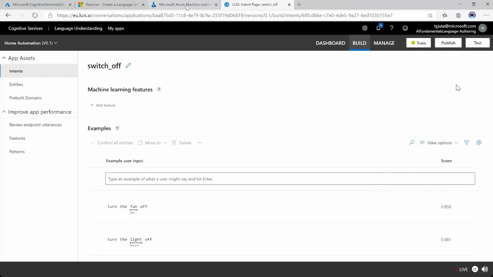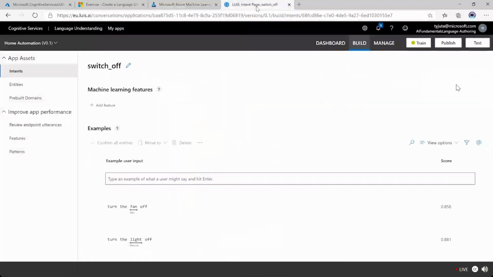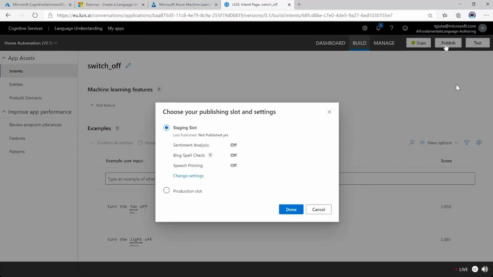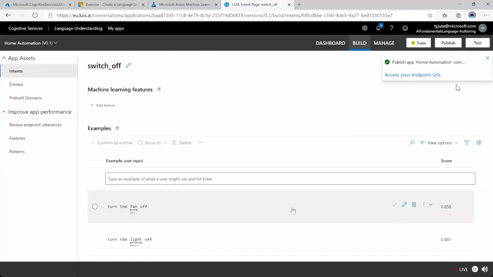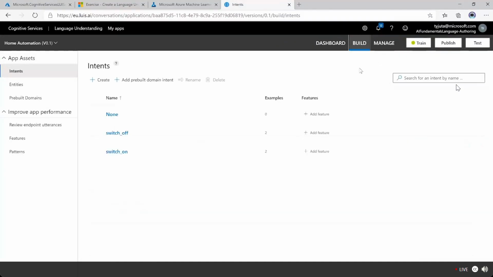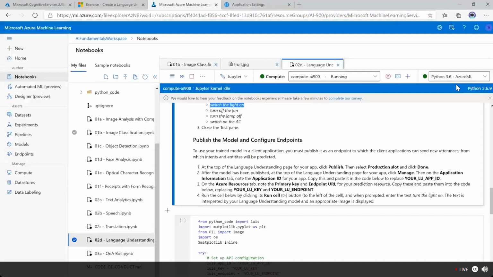And now we will publish the model, and we will configure the endpoints a little bit in the same way that we did before with the image classification. So we'll publish it. We'll go for a production slot. It's now published, so I can go to the Management tab and select the application ID right here. Press the copy button, and I'll need it in this exercise right here.